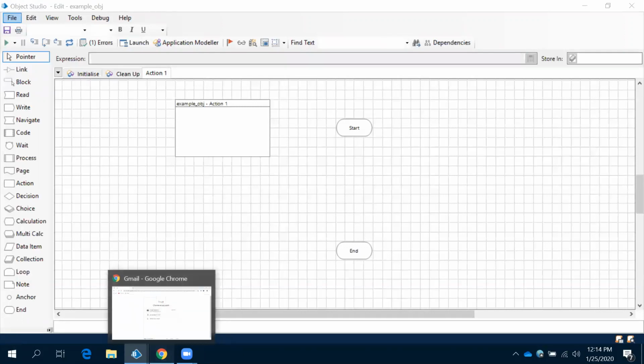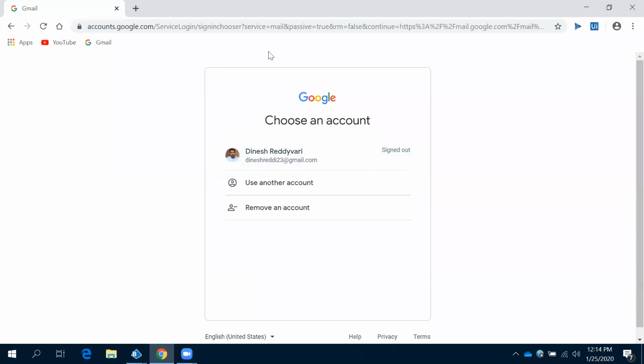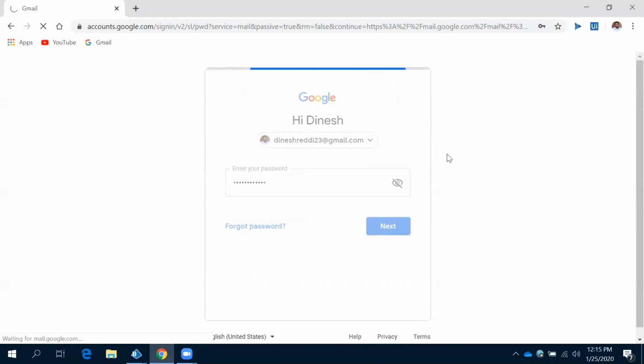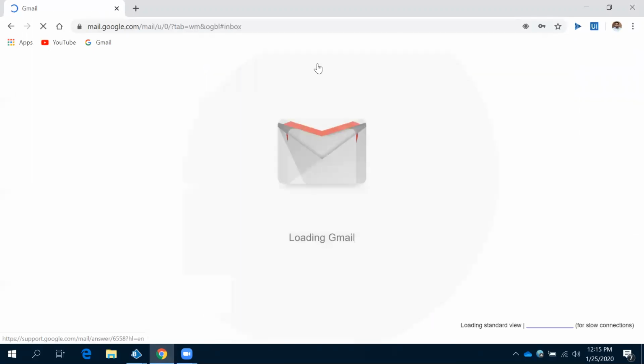Let's say for example, I want to log into my Gmail account. I will open a browser and then I will click on gmail.com. After that, I click on this. Observe this. If the information is not available, then I will type my email ID and then I need to give my password, and then click on next. Then it will log into my account, right?